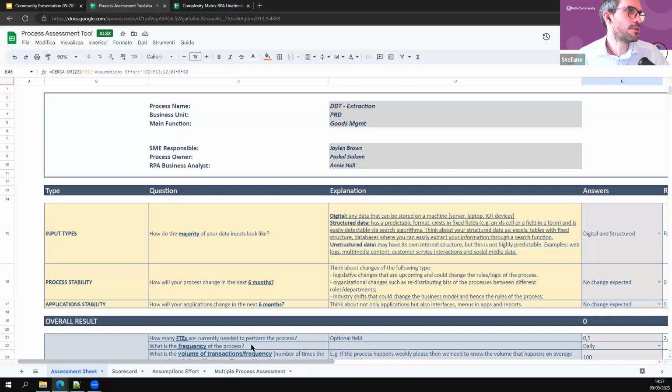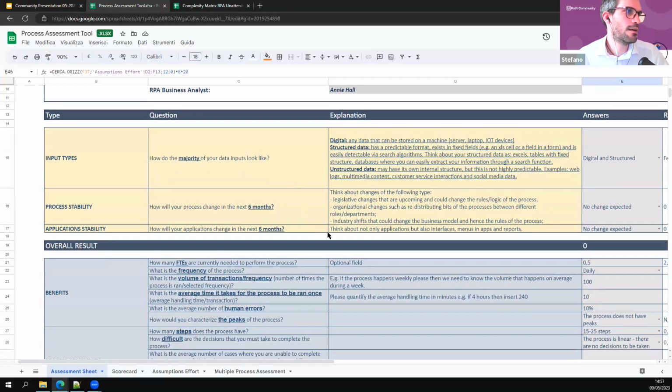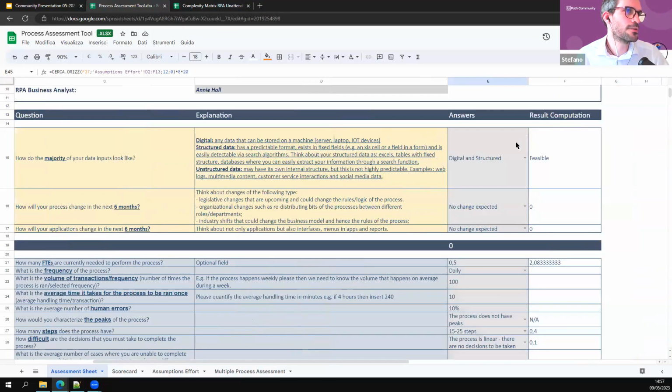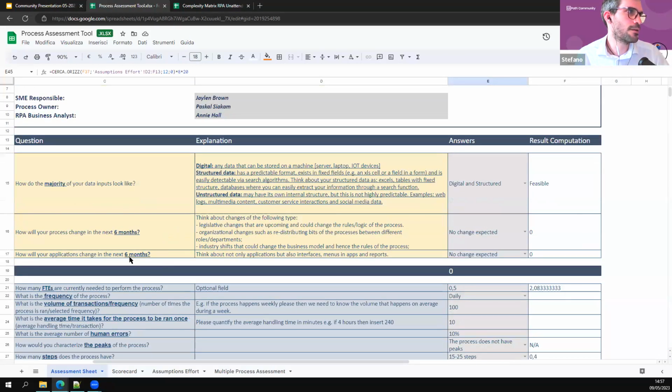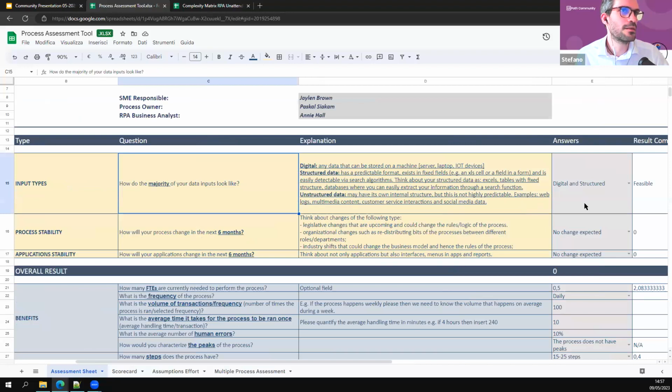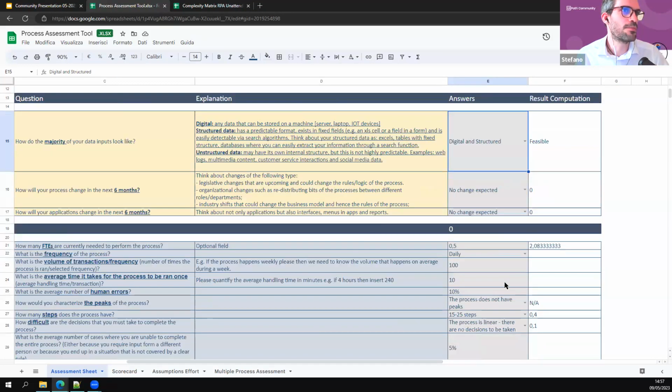As you can see, there is an initial page, which is the assessment sheet, in which there are a few questions that you can provide with the answer. In the left part, there is the question and also the explanation. So it's quite easy to understand what the question means, and you will provide the answers on the right part.